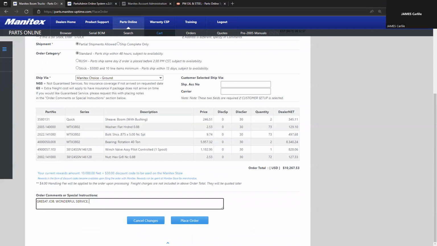Wonderful service. All righty. Whatever comments you may have in there. Let's imagine we've got a truck job number. Your customer comes in and we're going to put this truck. There we go. So when it comes in, everybody knows what truck these parts go to.